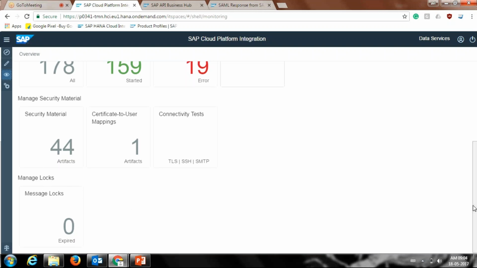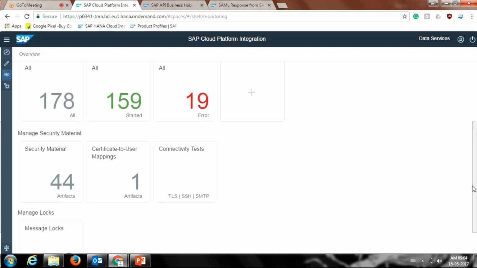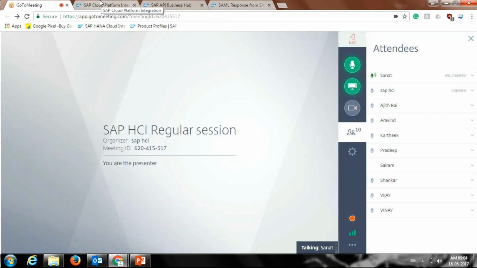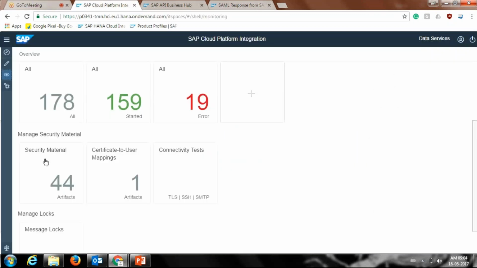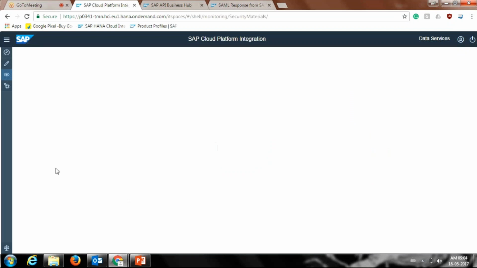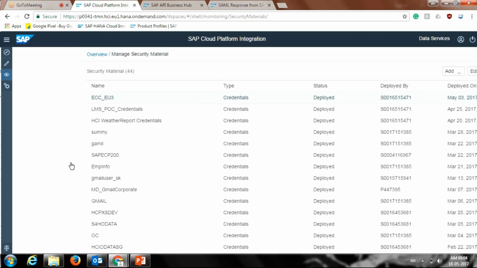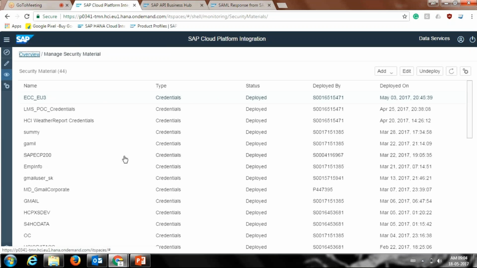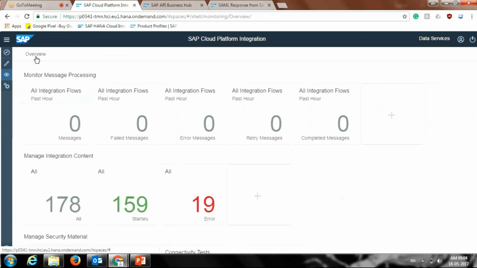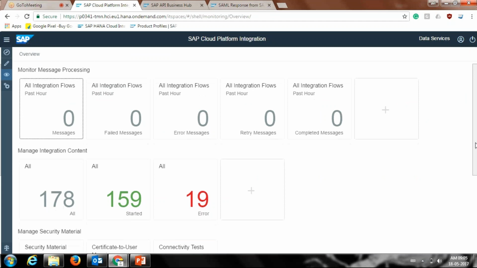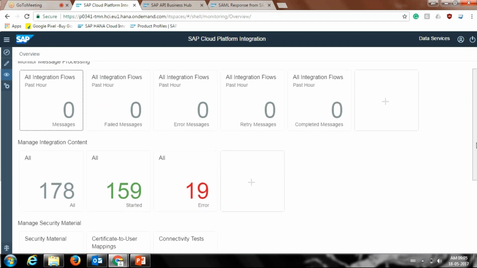Now the security content. Remember I told you today that you don't have a direct option to provide a user ID in your HCI tenant. So here you deploy your user ID, take the name of that user ID and provide it to your HCI iFlows. These are called your security content. We will see the security content when we create our scenarios.